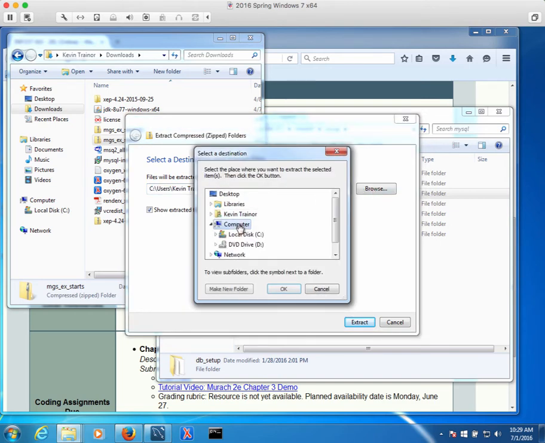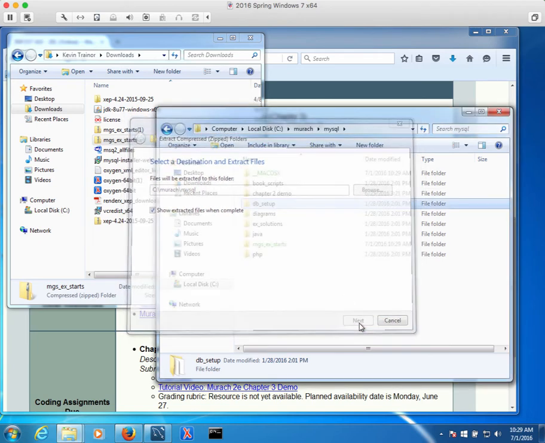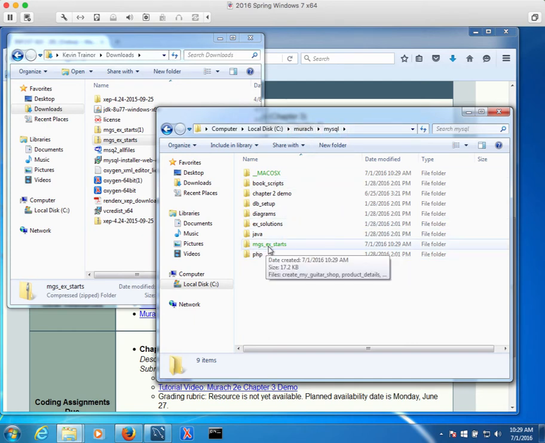And again, I'm just going to find my way to where I just was. Local disk, Moroc, MySQL, and I'm going to say OK. So let's extract. And now, in addition to all the subdirectories we had under Moroc MySQL before, we have mgs-ex starts, which is my Guitar Shop example starts, which is what we want.